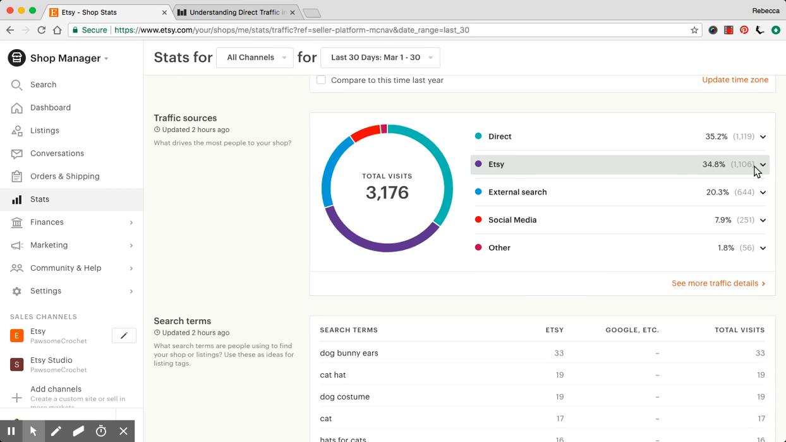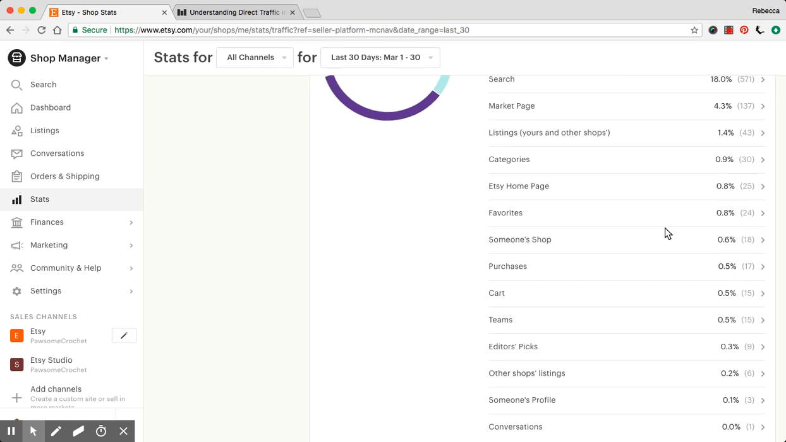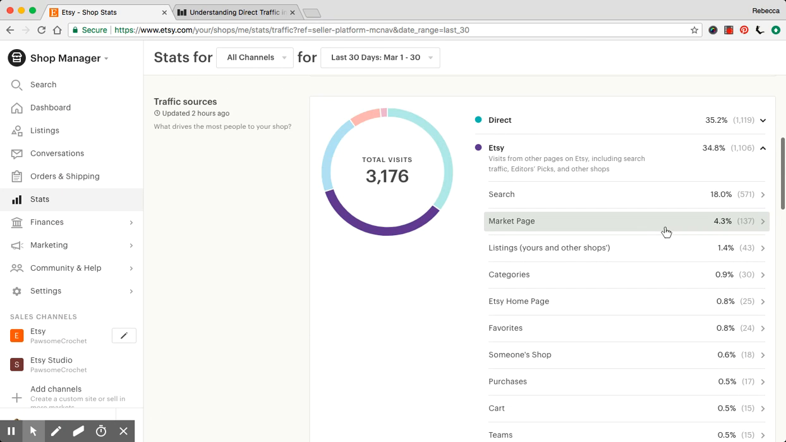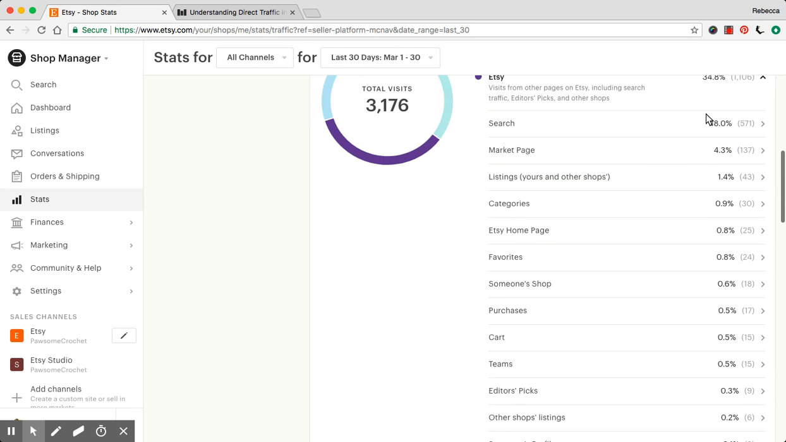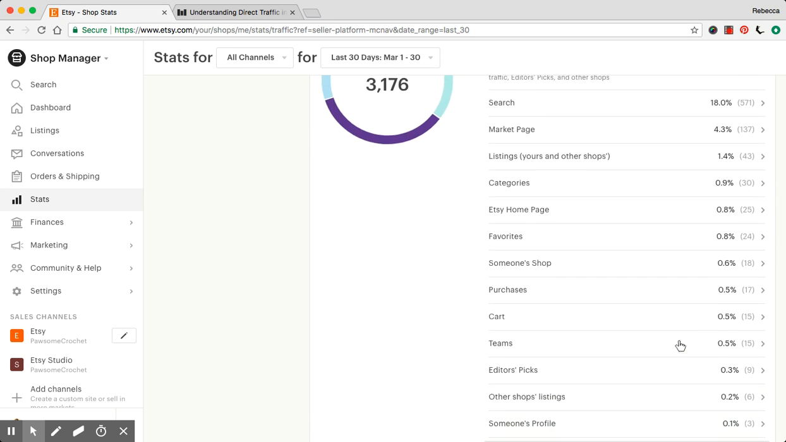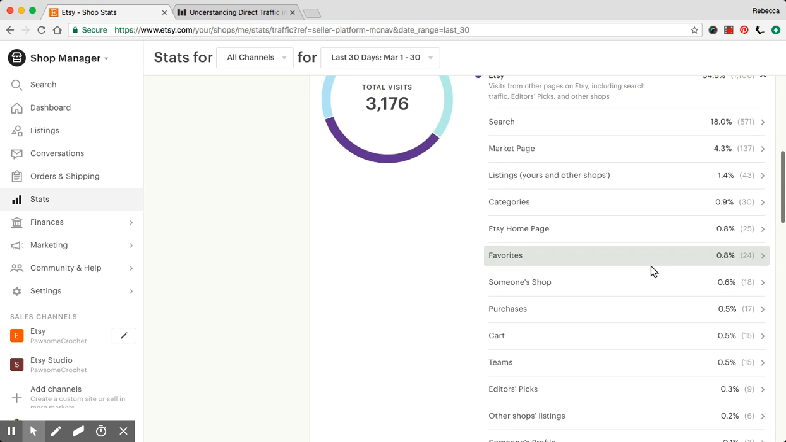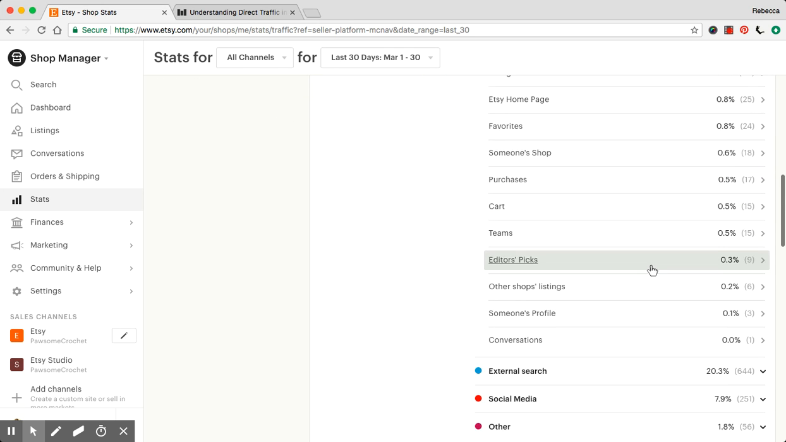So let's take a look at this. I'm not sure how many people realize this, but each one of these is clickable. And if you click on them, they expand and they give you all this good information. So this shows you your percentages, how much of your views are coming from these various sources. This can be really useful if you see a spike in traffic, especially from within Etsy, and you don't know where it's coming from. Usually a lot of people have a lot of search traffic, a lot of market page traffic, but they don't necessarily have a lot of Teams traffic or Editor's Picks traffic.